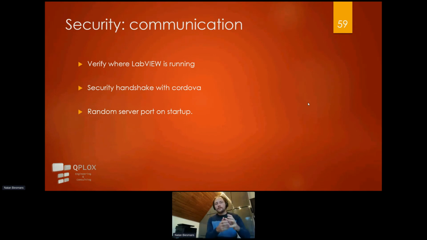But so random server ports, given that you know on which port you're starting the server, you also know on which port to ask the in-app browser to load the web APIs from. So yeah, you can make something nice and secure, or well, at least more secure this way.